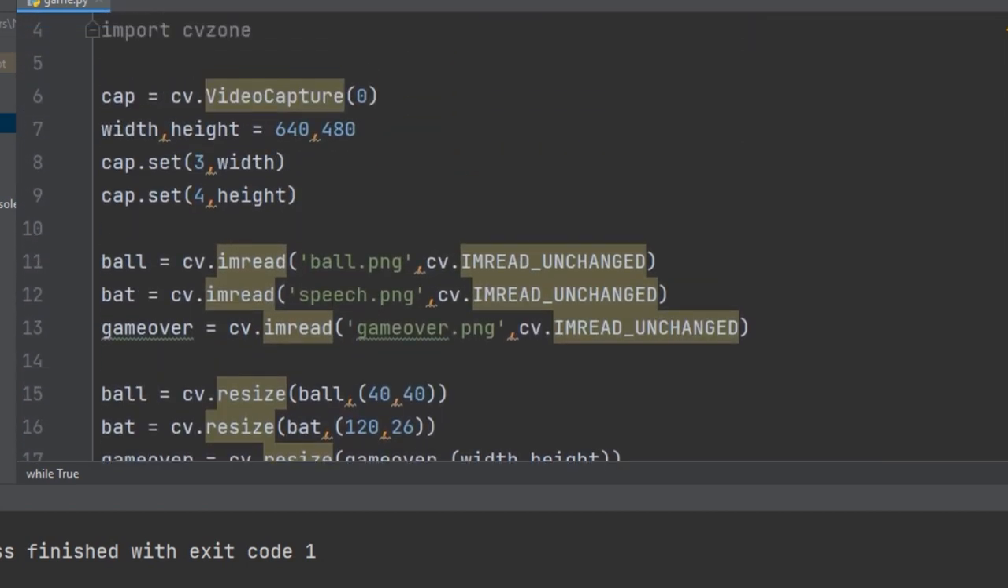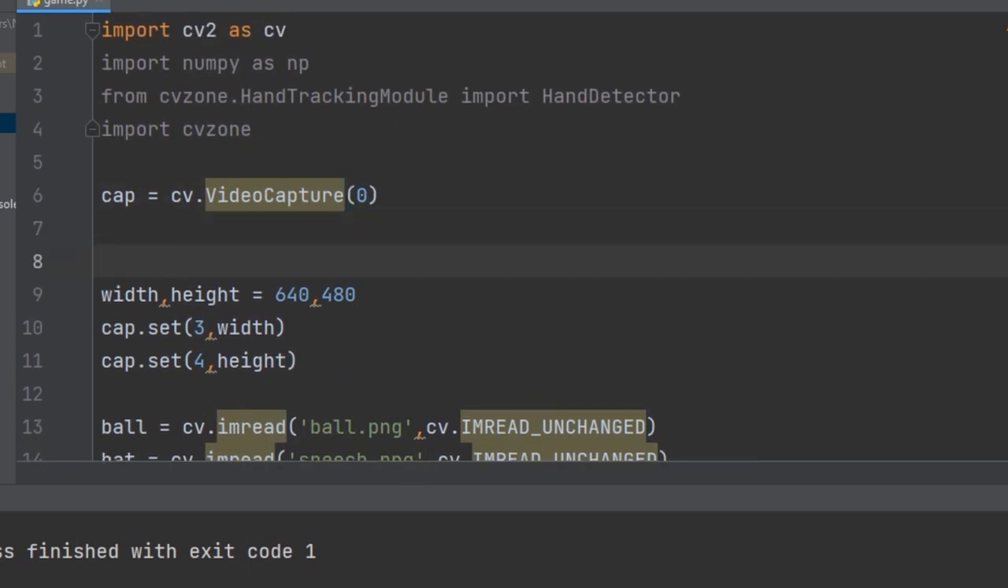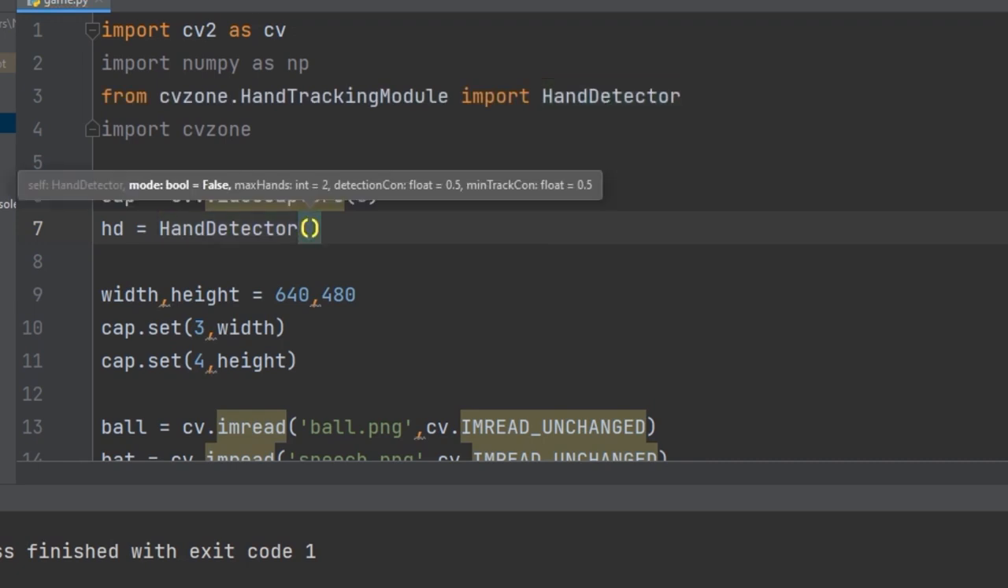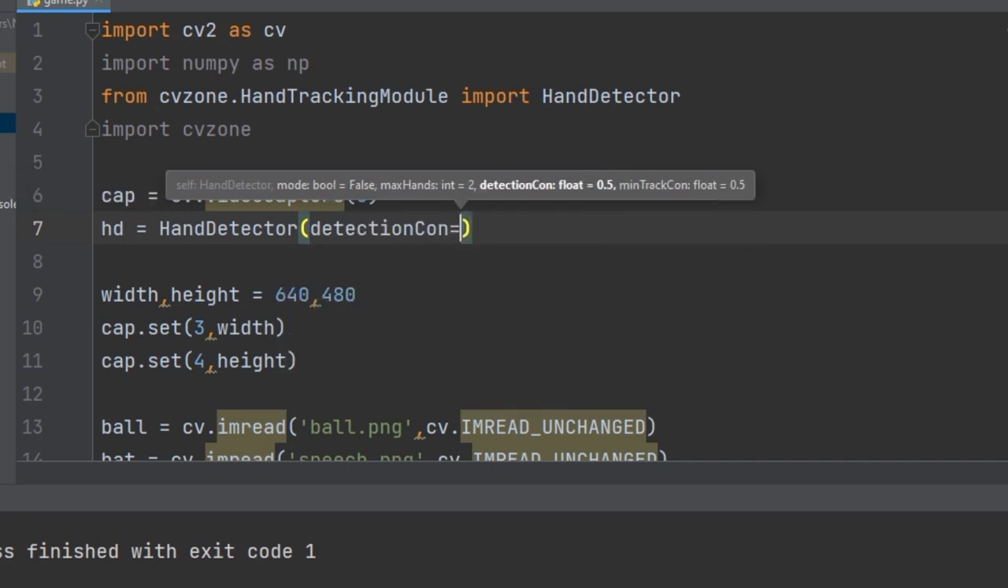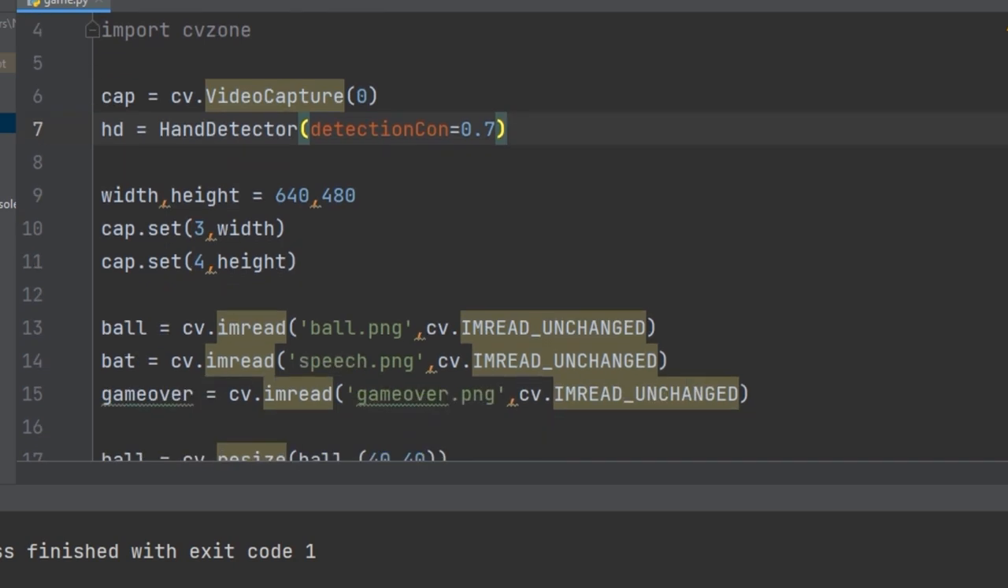So for that, you can come up here and initialize the hand detector. So for that, we'll call it HG, which is equal to hand detector. Then in here we can give it the detection confidence. So you can say detection confidence is 0.7. That means it should only detect something as hand if it's 70% sure that's a hand. So I think that's good.